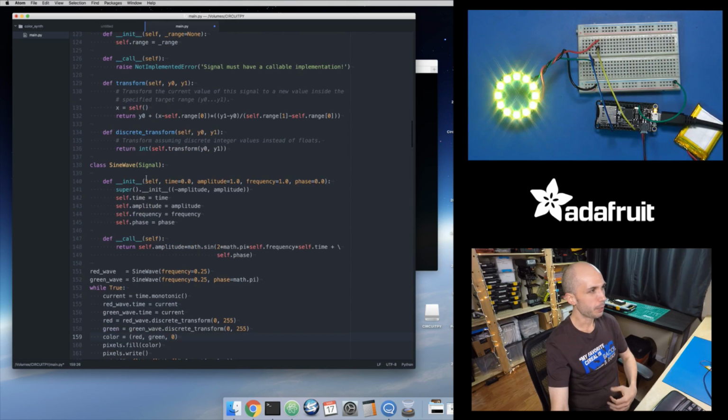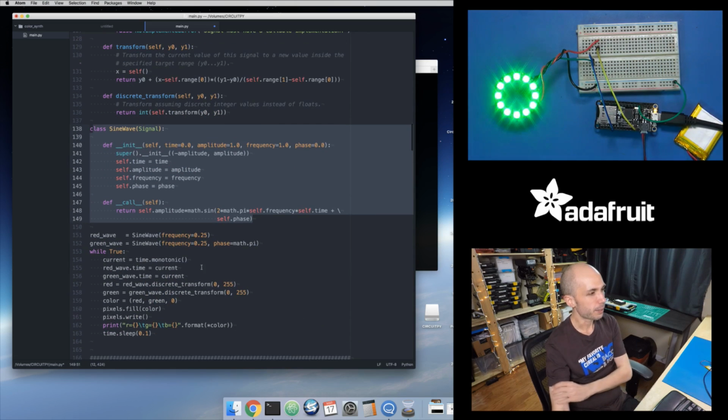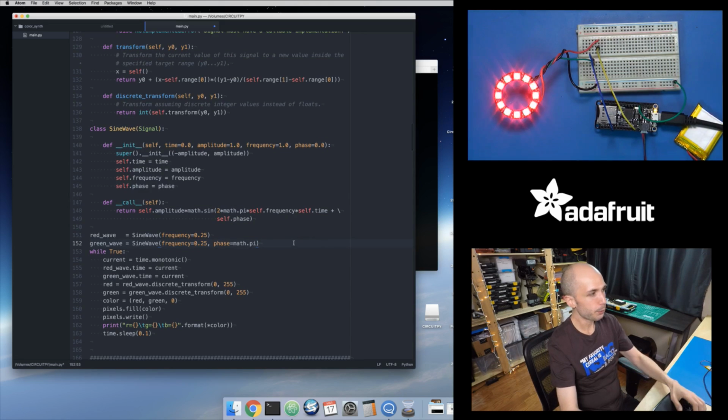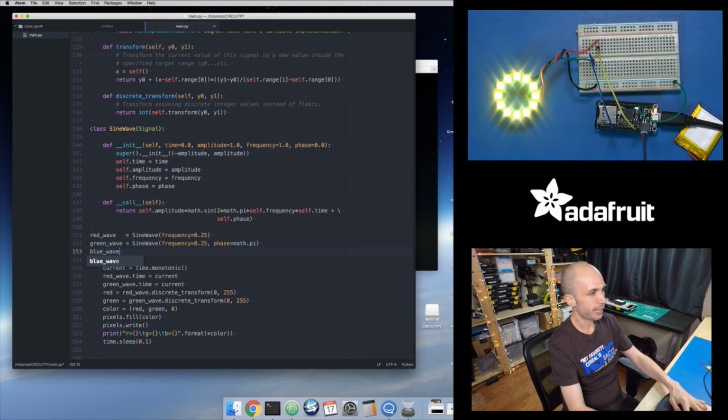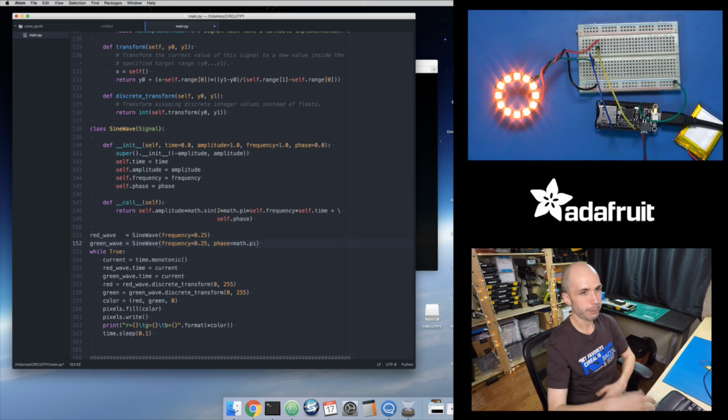By abstracting these things away, having this concept of an abstract signal and then building a sine wave on top of that, I can make the code a lot cleaner. And again, if I wanted to add a blue sine wave, it's a lot easier now. I just create a blue sine wave and give it whatever frequency I want, maybe 2.0. I'd duplicate the code and make it similar below here, but you can see it's very clean and simple to create new sine waves in this example. So okay, let's move on.